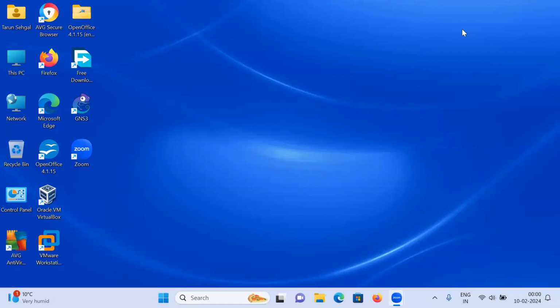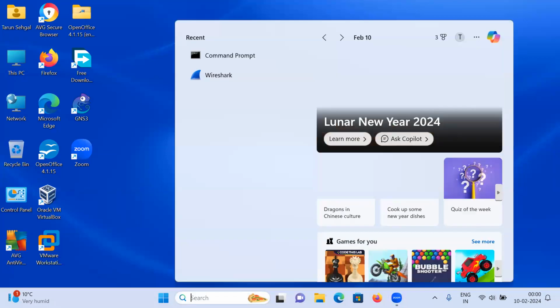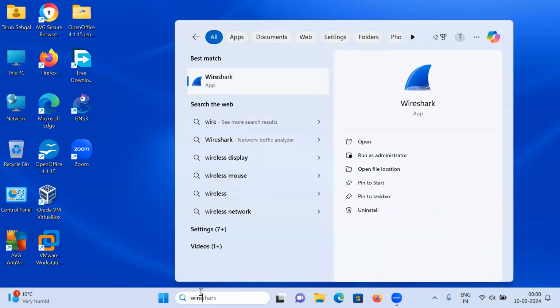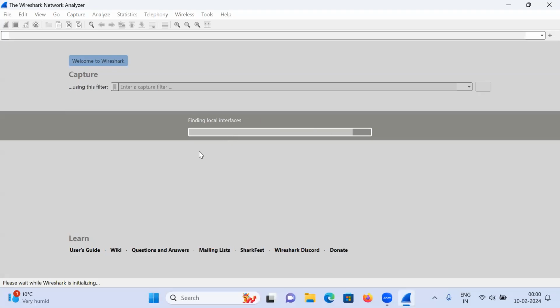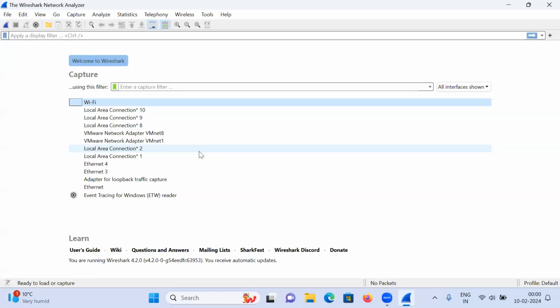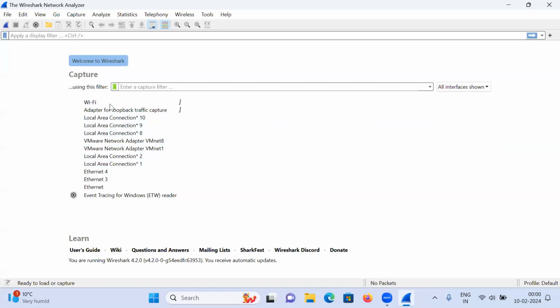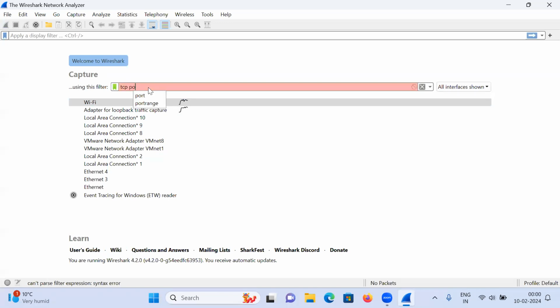In this video, I'm going to show you how we can export HTTP objects using Wireshark. So first of all, I'm going to open my Wireshark, and then I am going to select my adapter and use a capture filter of HTTP.